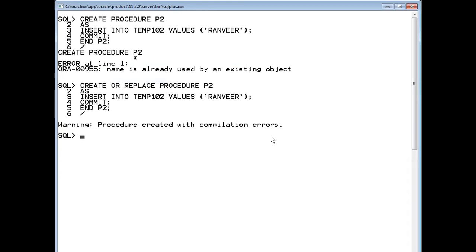This time we got some errors. Till now, whatever procedure we have created, we have not got any error. Okay, so we'll just check what the error is. Show errors.